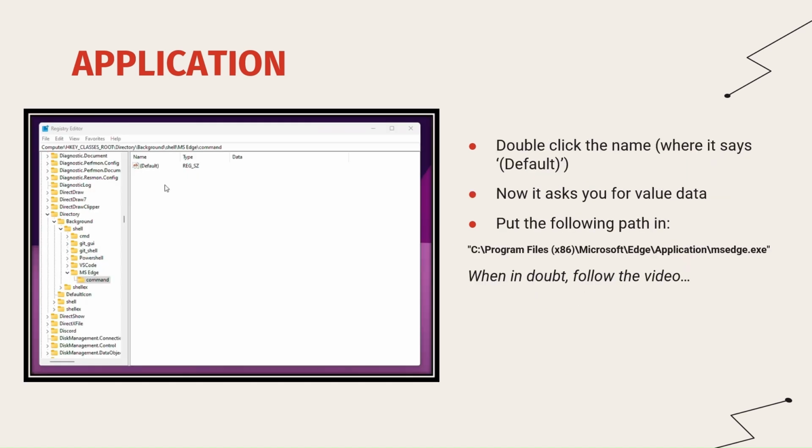Now that we've reached here, we're going to see that we have a value in our little command subkey here, but there's nothing really there.